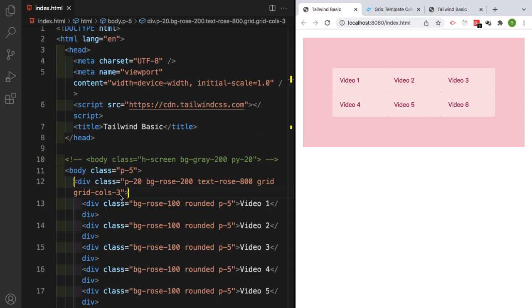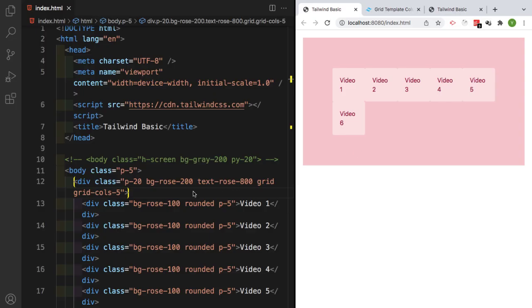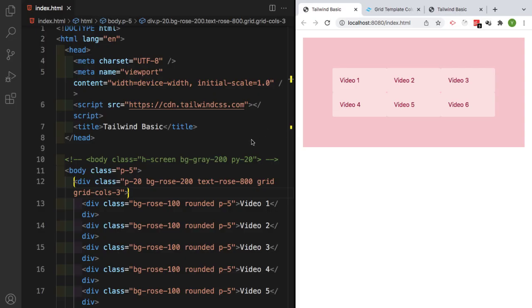So now we have 3 columns. We can also say 5, and if I refresh, these are the 5 columns. Okay, let me keep it 3 columns. This is better. So you just need to set the columns. The rows are just going to autofill themselves.